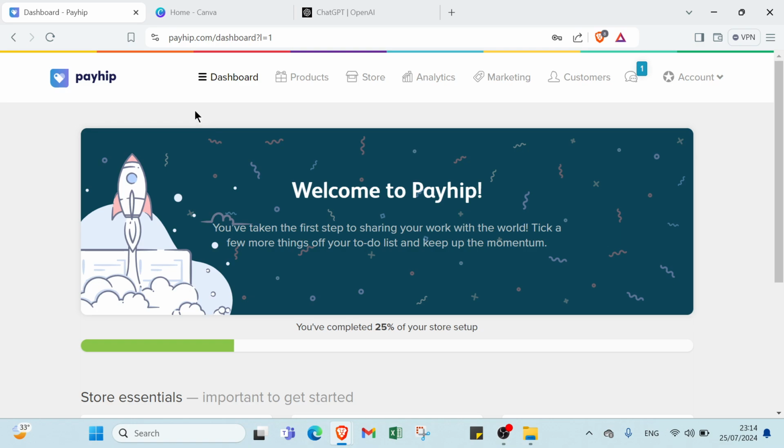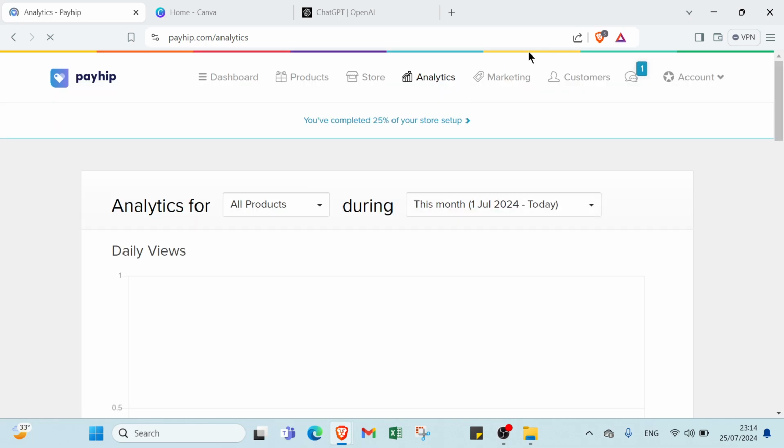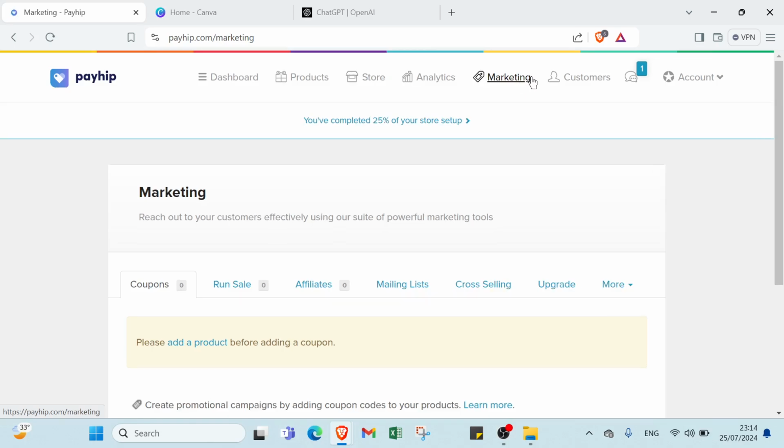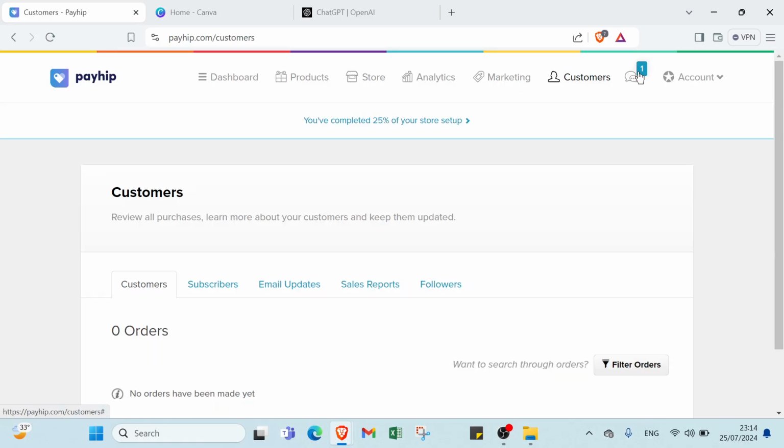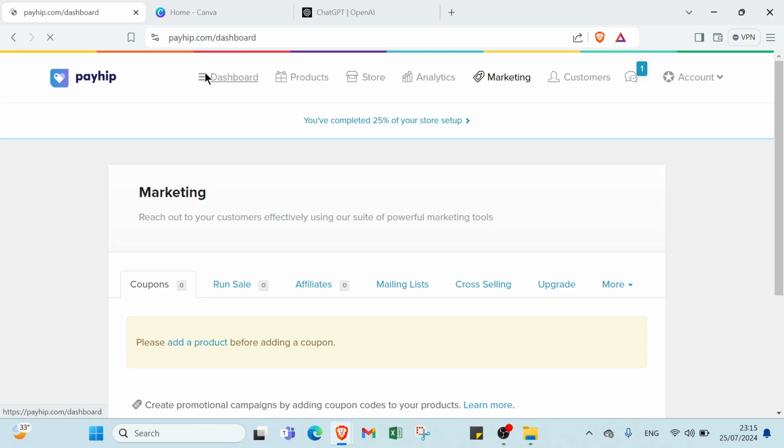So this is the home page. Here we have the first thing. We are in the dashboard. We have here products. Then we have store. We have analytics, marketing, customers, notifications, and finally we have account, settings, store builder, video library, export, marketplace, logout, use Payhip as creator mode or customer mode. We have here filter orders. So it's back to the dashboard.